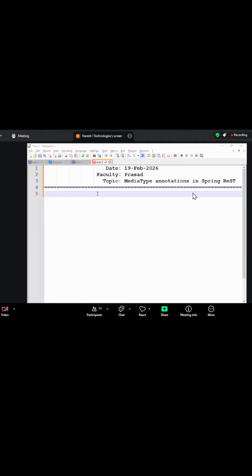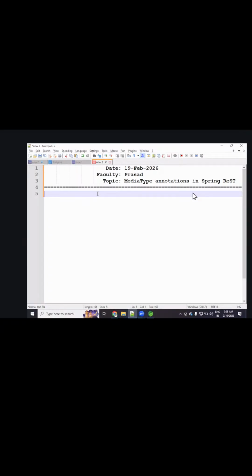Okay, what are the media type annotations in Spring REST? What are they used for? They work on global format conversion. That is, converting an object to either XML or JSON, or XML or JSON to an object. That is called global conversion.